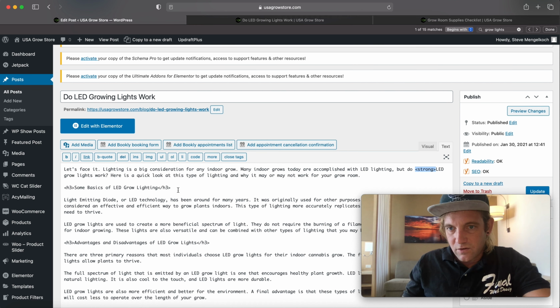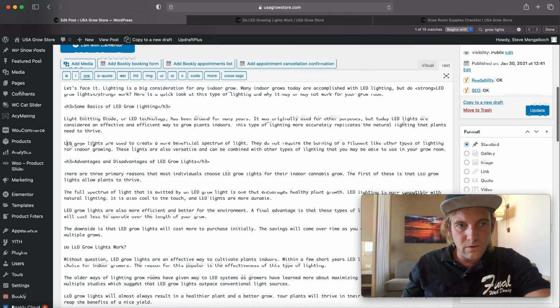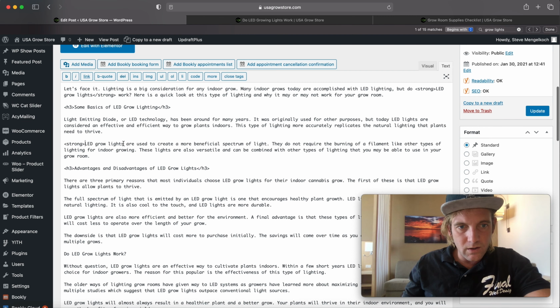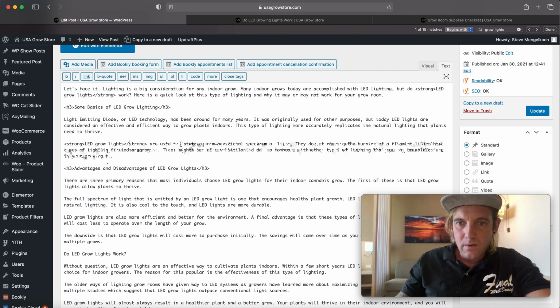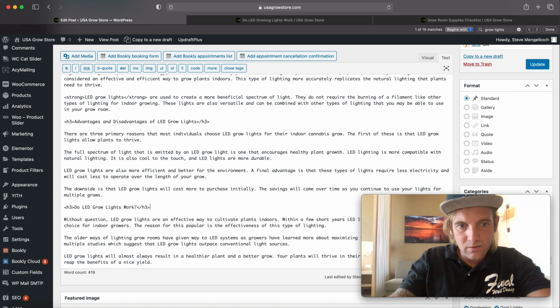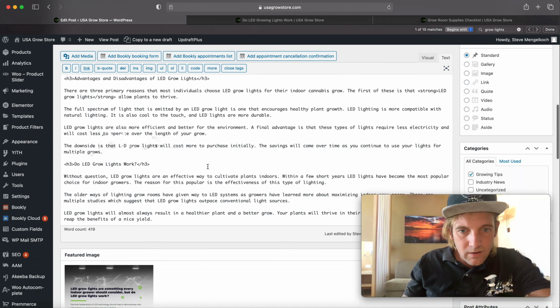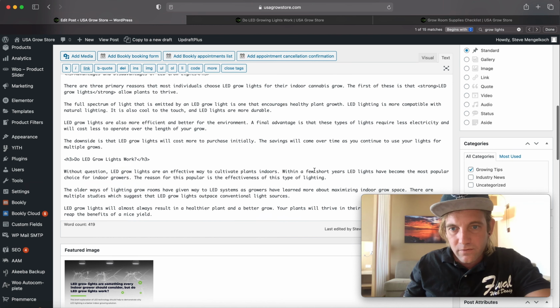Which basically just means it's giving emphasis for Google, which will also highlight it on the front end. So it looks a little bit different. LED grow lights, let's put one here. We have another strong, and then make sure to close your tag. And here's the title, "Do LED..." So we're going to make this an H3 again, just so that there are some HTML elements within this for Google. LED grow lights. We'll close this off, and I'll maybe do one or two more if I can find LED lights that'll work.